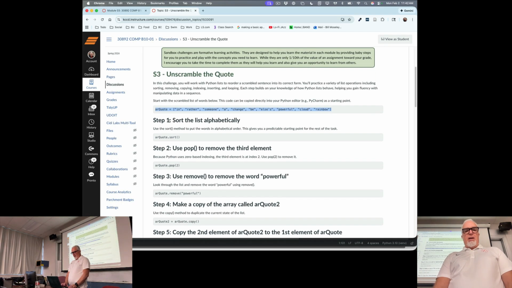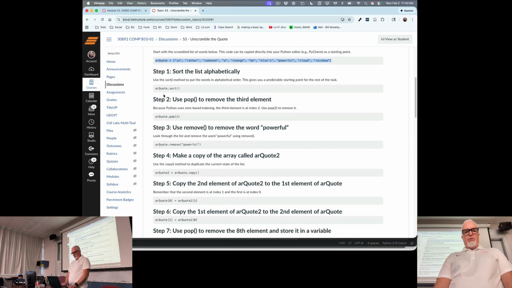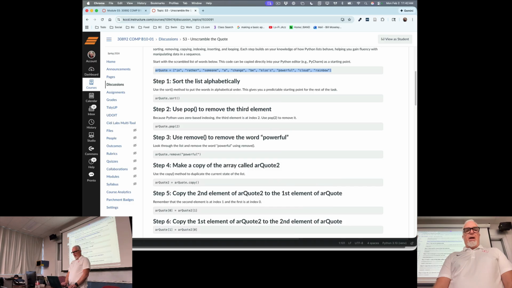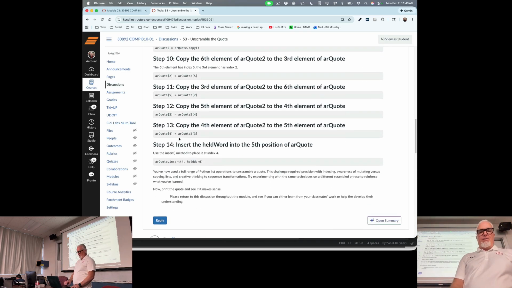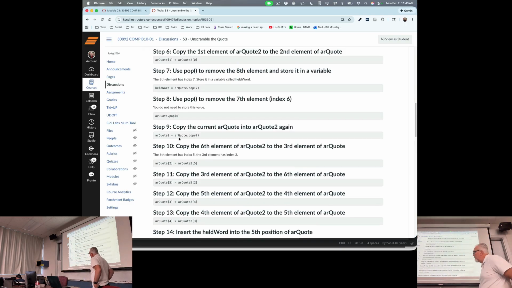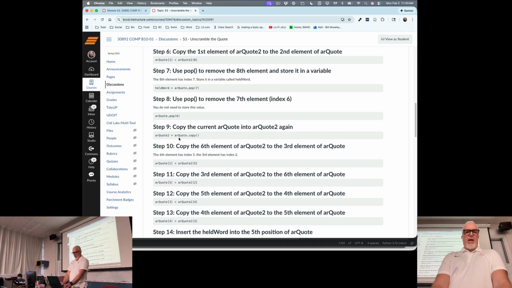So I've got steps that you just follow here, and it will walk you through things like sorting the list, adding values, taking values off, creating copies of the list. It'll walk you through all of those things. And by the end, if you follow the directions carefully, you should see the correct quote. And then you can take a screenshot, and that's it for this particular activity. And so this is really just about playing around with a quote.